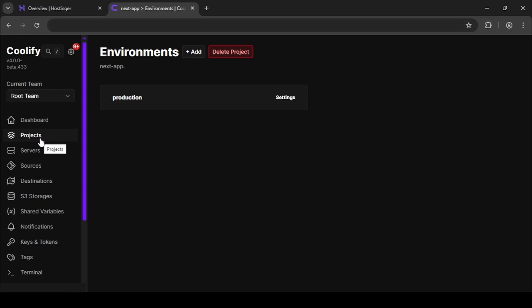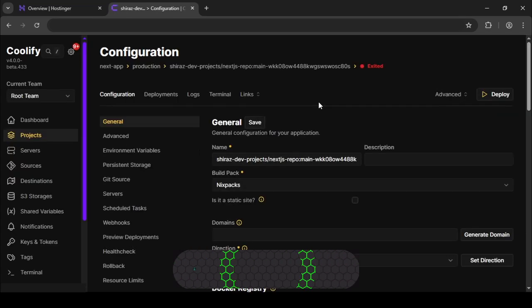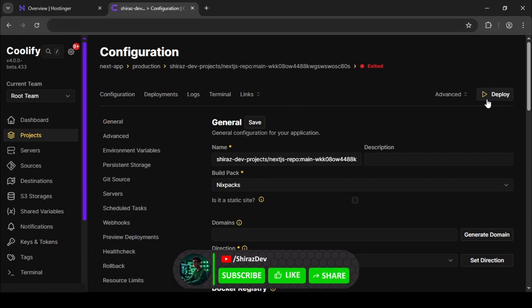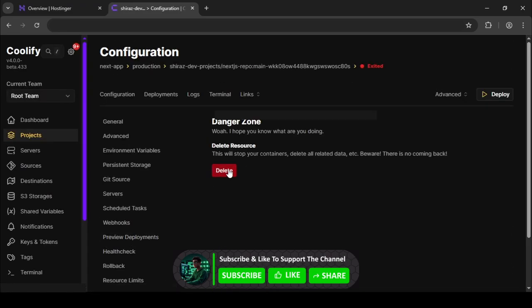So the proper way to delete this is going into the project itself. Here, what you do is make sure that your project is stopped. There will be a stop button here. If your project is deployed, click that to stop the project first, and then go to the bottom, go to danger zone, and then click on delete resources.